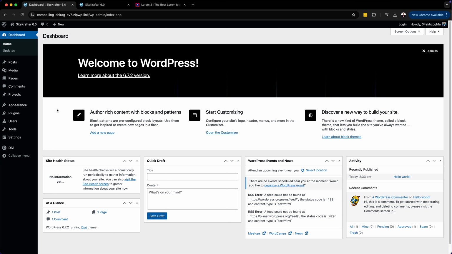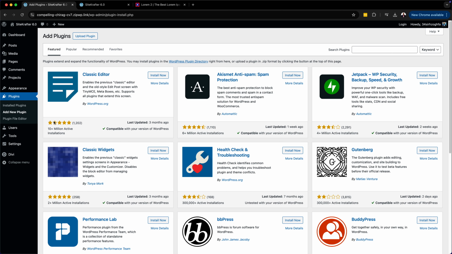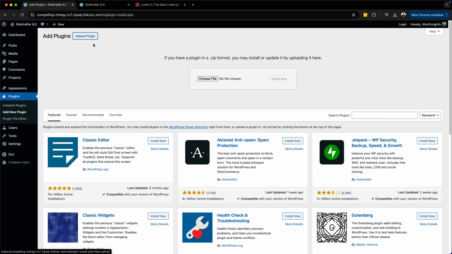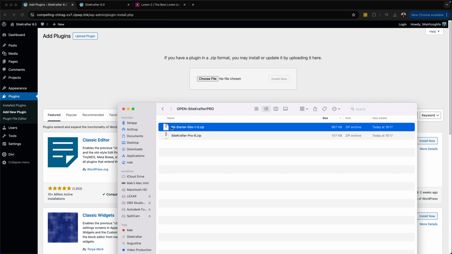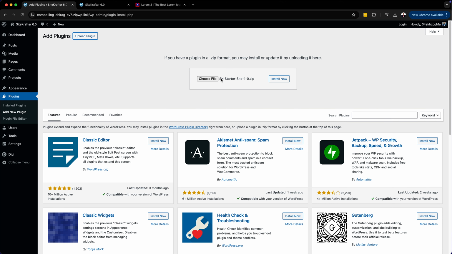So what you want to do now is install the plugin. You come over here to plugins and then click on add new plugin. Now, remember, you need to have Divi installed first for this to work. And in this case, it's Divi 4. All right, so I'm going to click on upload and we are now going to grab that file. What we need in this example is this very first one, the SiteKrafter starter site. Okay, so we're going to drag and drop it here.